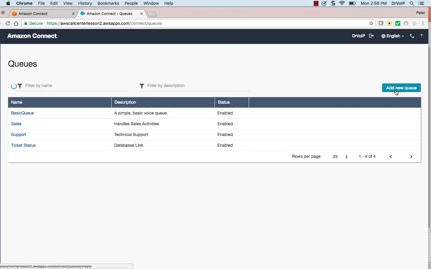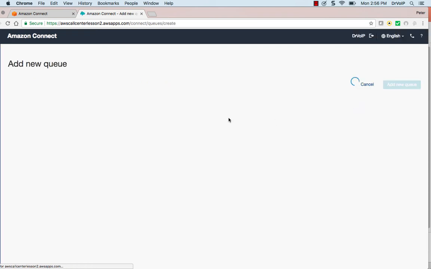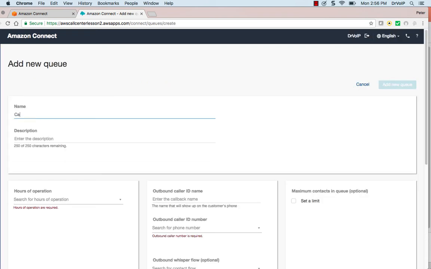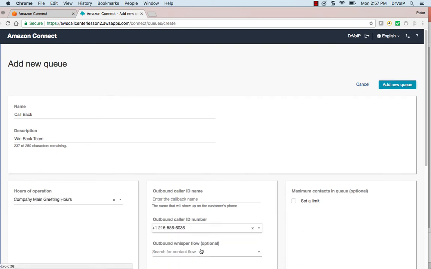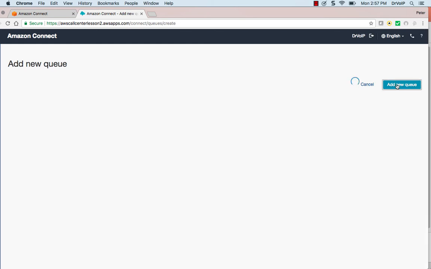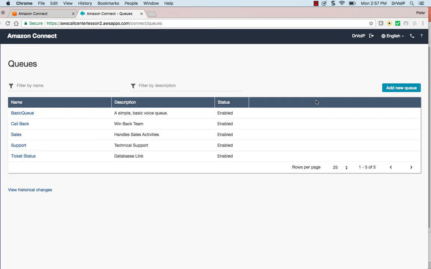And just one more queue to go here. We're going to add the callback queue. And I like to have a separate group to handle callbacks. Main greeting, select the phone number again. You don't have to use the outbound whisper, but it is sometimes useful. Let's go ahead, add that queue. And at this point, we now have all of the queues that we plan to have in our call flow.